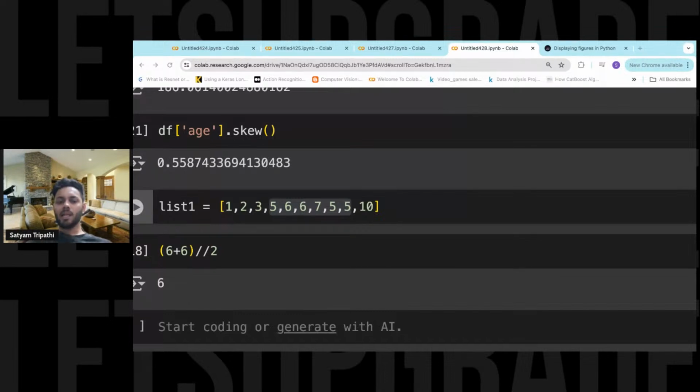Yes, tomorrow we'll be going to do a good project, don't worry. And today I'll just show you a little bit of a project, how you can basically do projects and all. So that is basically your skewness.